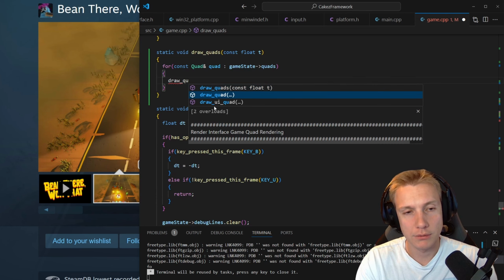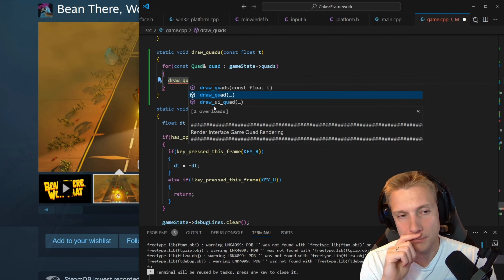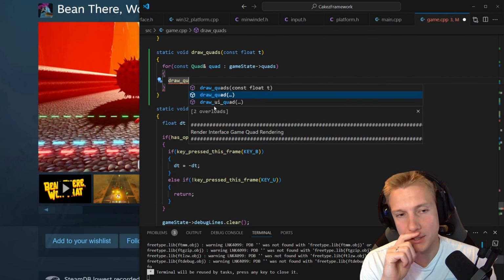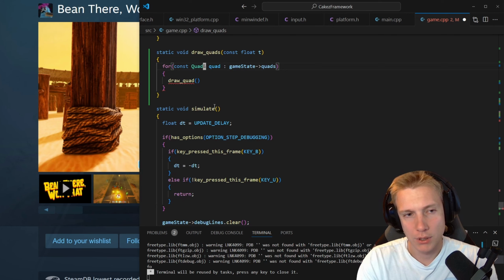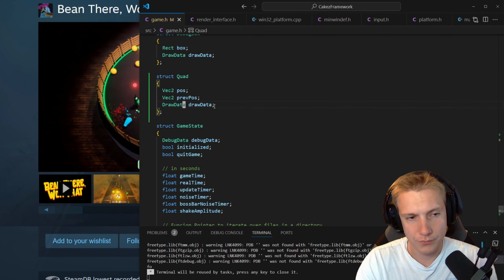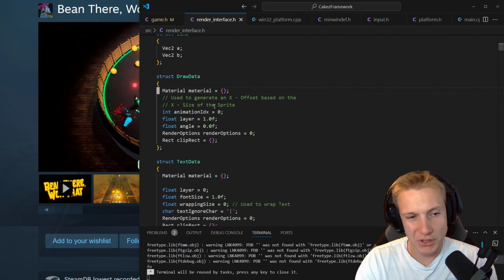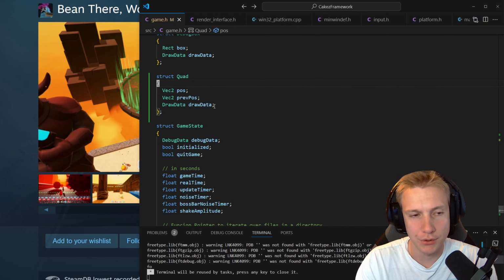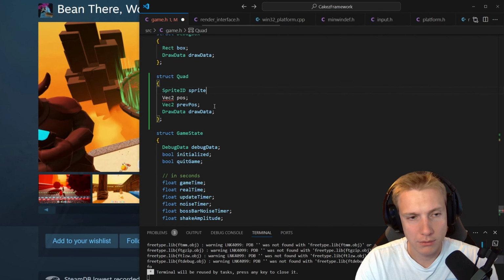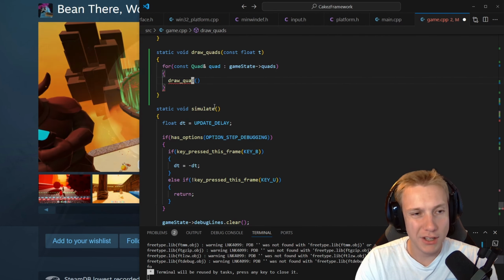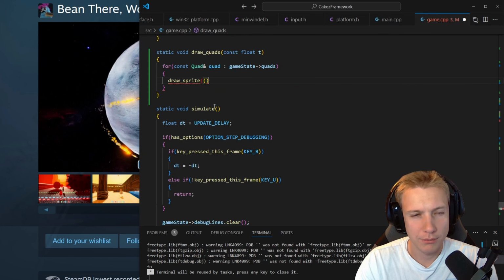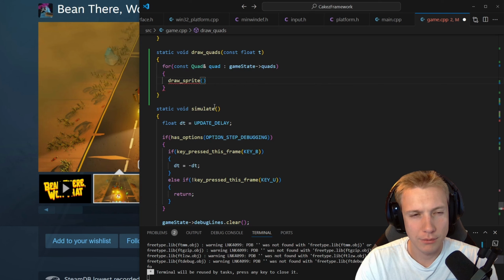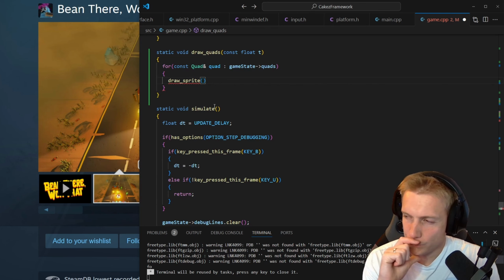Quad. I need a sprite ID though. But that's in the draw data. Is it? It can't be draw quad, does it? Wait. Let me see here. We have a material. Okay, so we need a sprite ID too. And then it's just going to be draw sprite. I think.